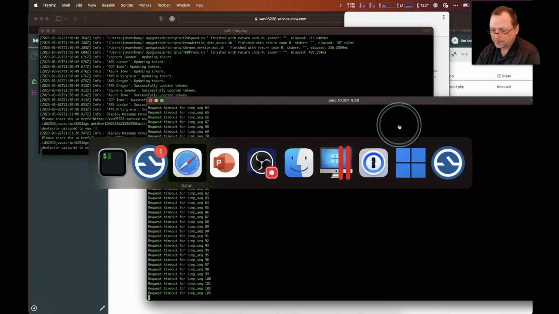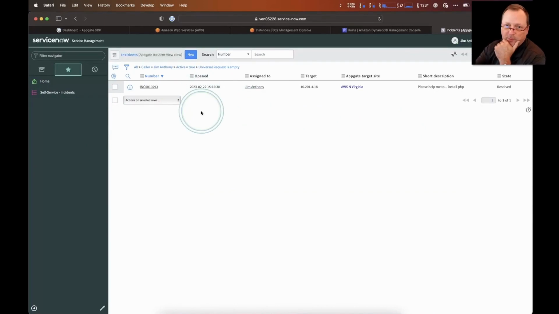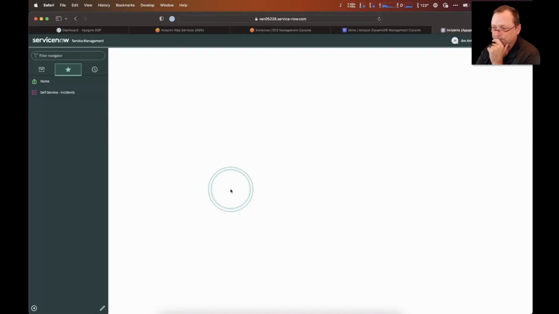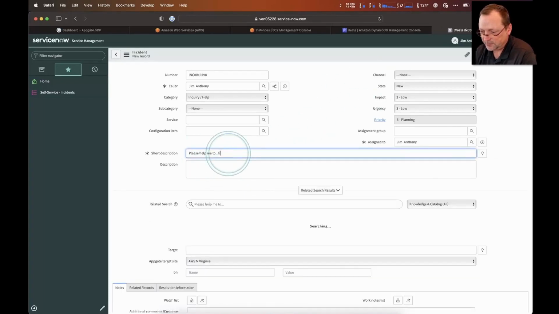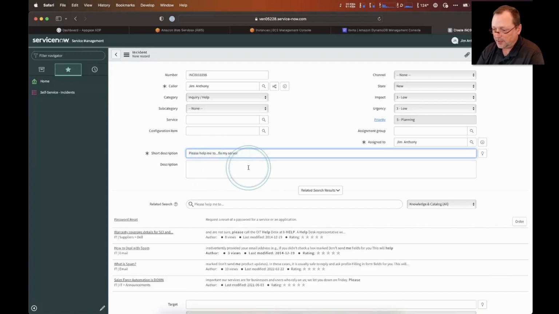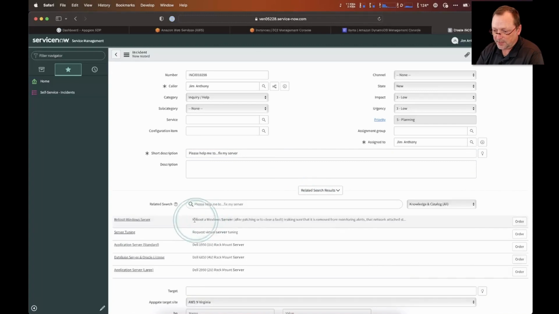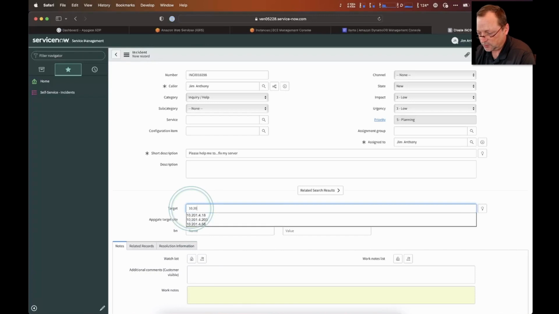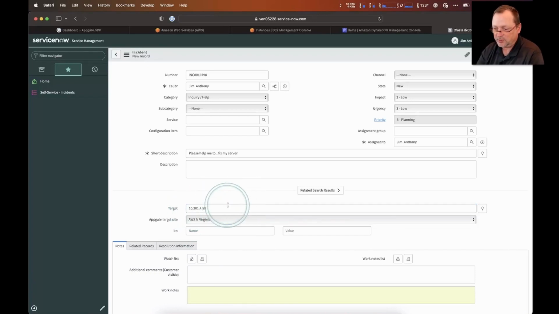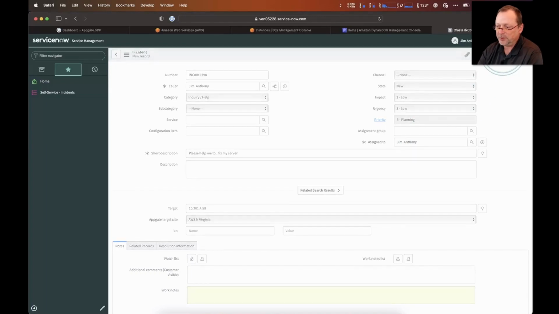But let's go in and simulate the owner of the platform inviting Jim in to do something. So let's create a new trouble ticket. So I'm going to hit the new button. And here I'm going to say, help me fix my server, for example, right? And I'm going to add, it is in AWS Northern Virginia, and the target is 10.201.4.58 as an example, right? That's what I was pinging in the terminal window. And so it's going to be assigned to Jim Anthony, right? So boom, we now have an open trouble ticket.